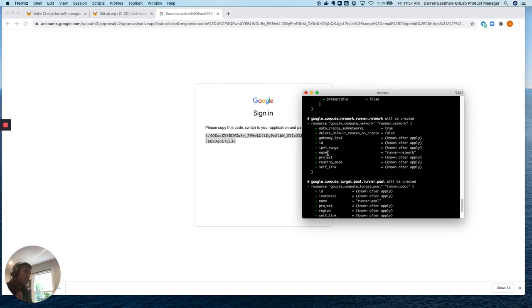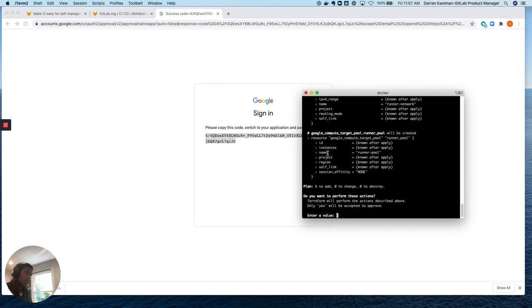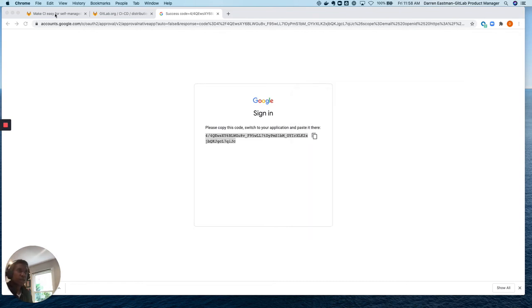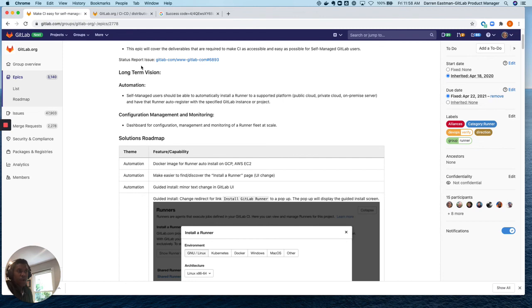But in your case, once you complete this and hit enter, you'll be able to go into your Google Compute account. You'll see the virtual machine. In your GitLab project, you will notice that a runner has been registered against your project. We're looking forward to continued feedback from our users and our community around this type of capability as we look to again simplify the installation of runners, automate that process for you, and so on.